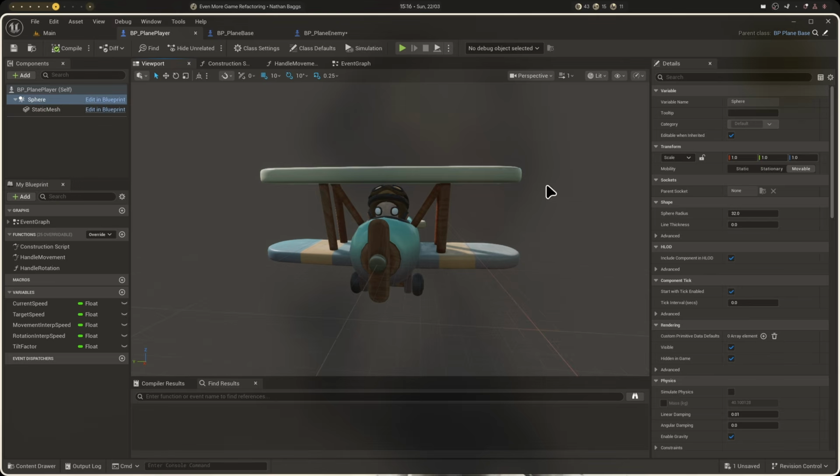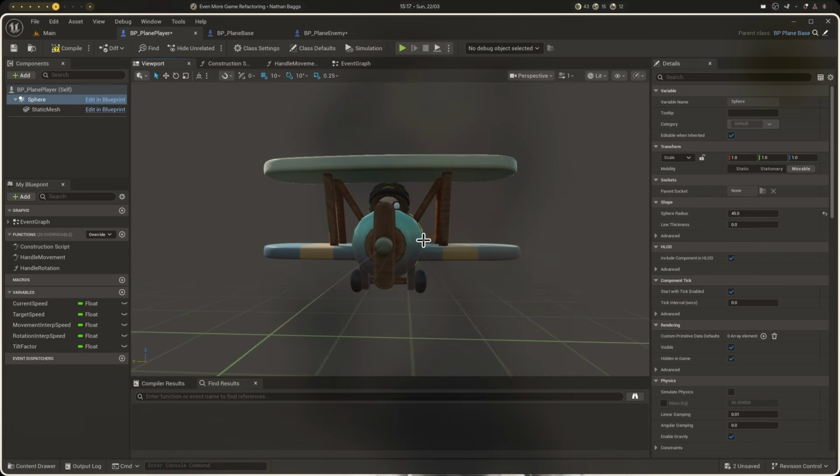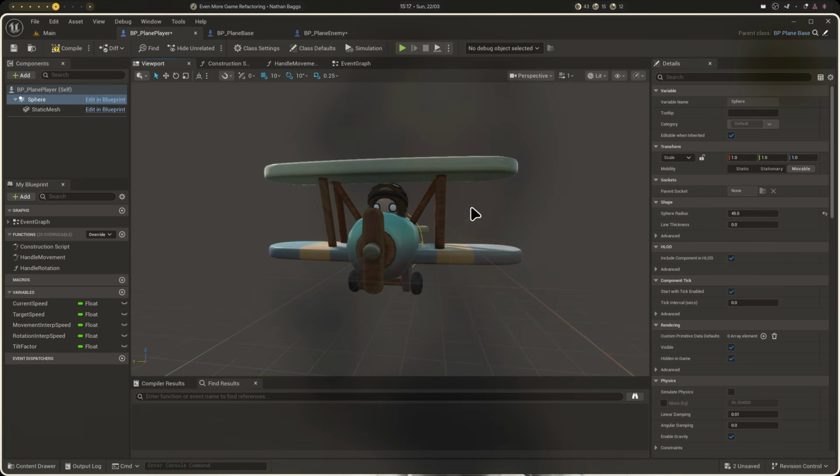With the sphere selected though, we want to find this sphere radius here, and we can set this to something like 50, and you'll see where that comes into play. So now this is the area that the player would be taking damage. So maybe I'll just reduce that a little bit, so it's just purely the body, something like 45, and I think that's probably as much leeway as we want to give them.